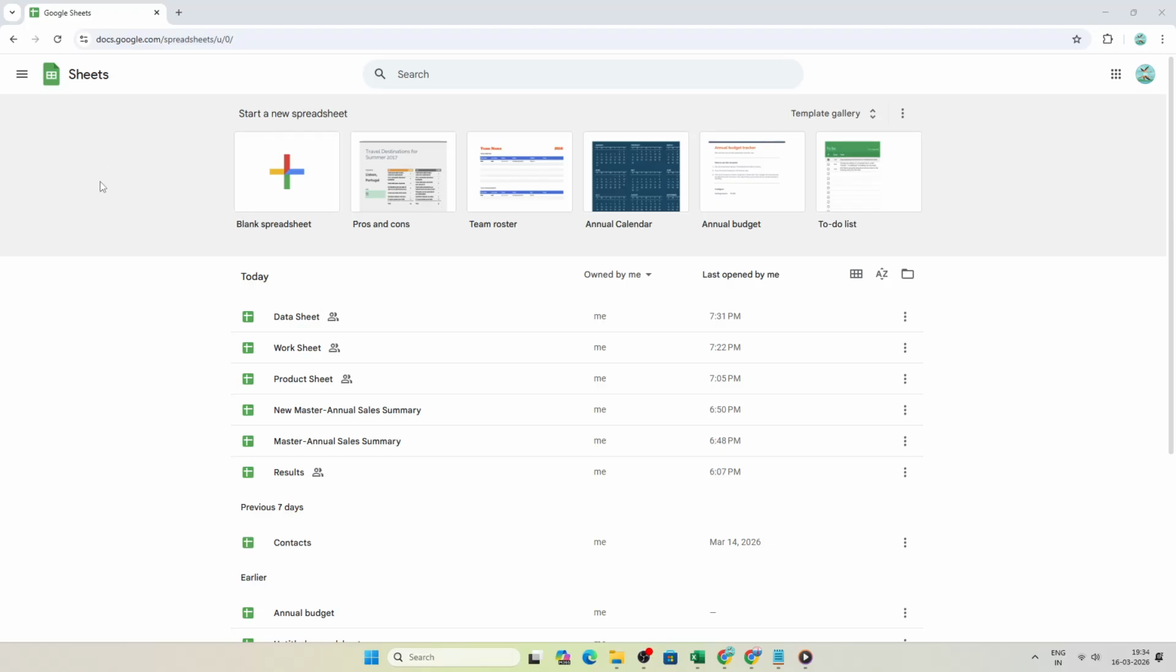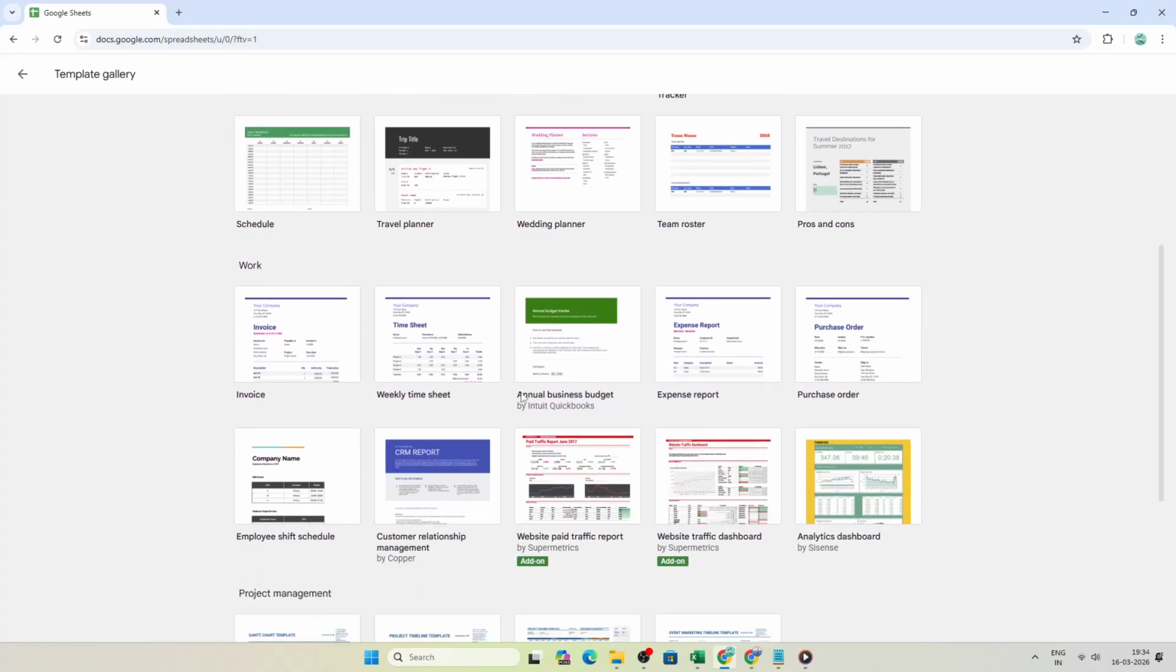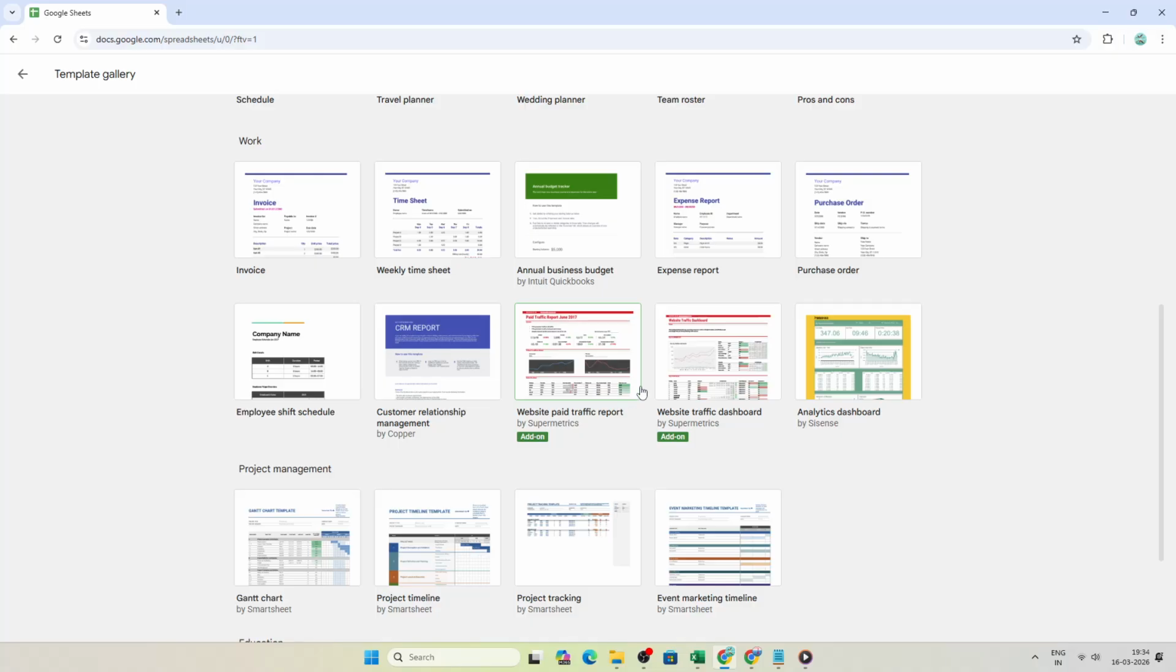All at a glance. First, open Google Sheets in your browser and make sure you are signed in. Starting from a fresh sheet is fine, but to save time, we'll use a ready-made layout. At the top right of the Google Sheets home screen, look for the Template Gallery option. Click it to open the collection of pre-built templates designed for different use cases. If you don't immediately see it, it's often near the top of the page. Expand it to view everything.